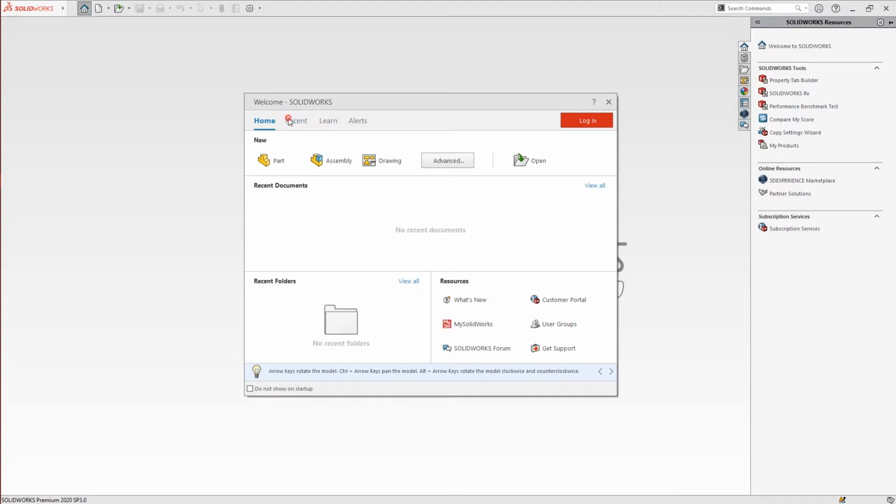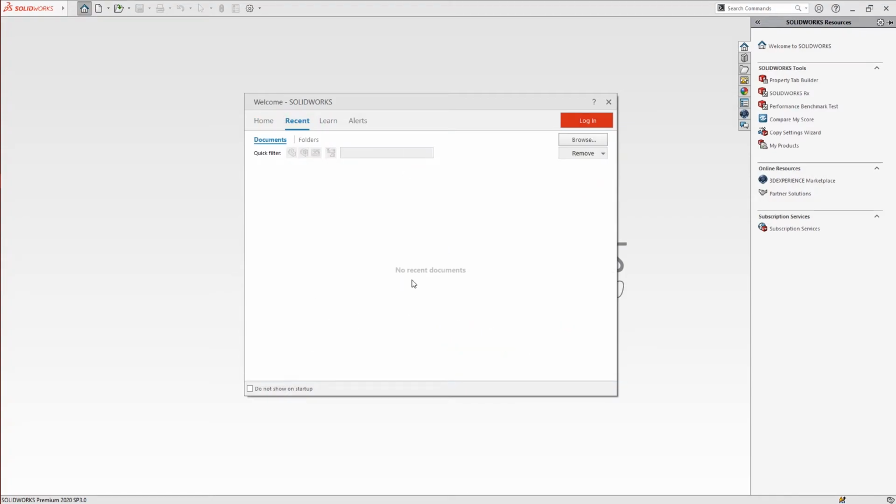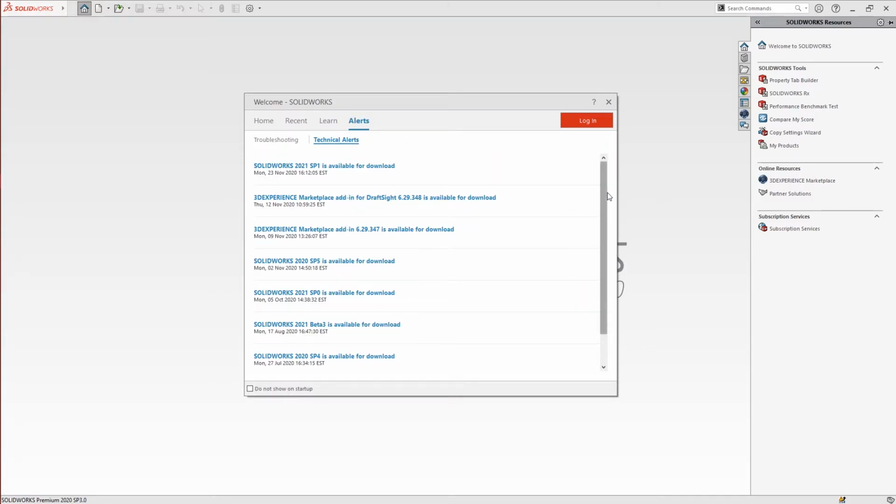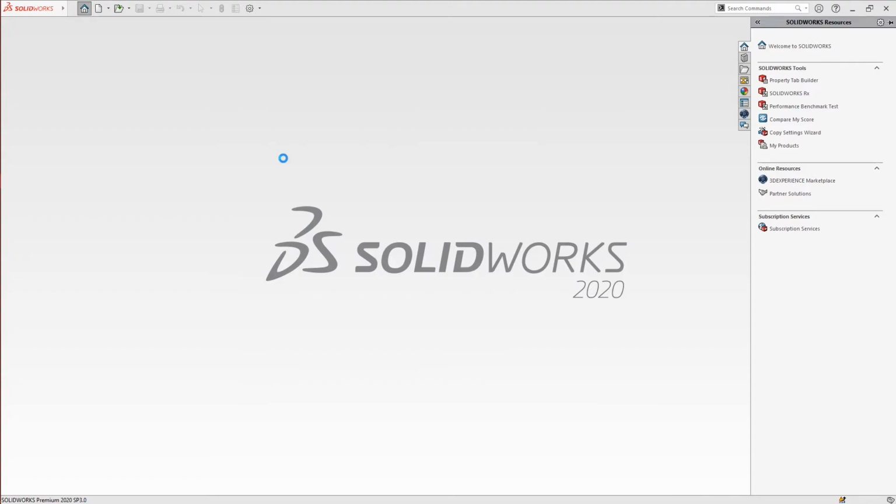And next is Recent. Here you see your recent files which you have worked on. Next is Learn. Here you see some pre-made tutorials from SolidWorks. And next is Alerts, where you will see if there is an update on the software. Okay, so I will go to Home and click on Part.